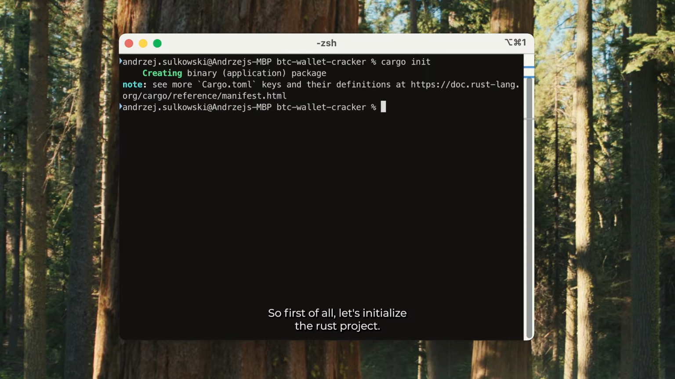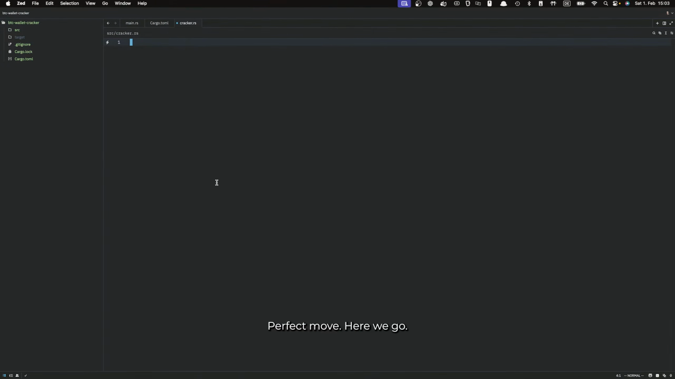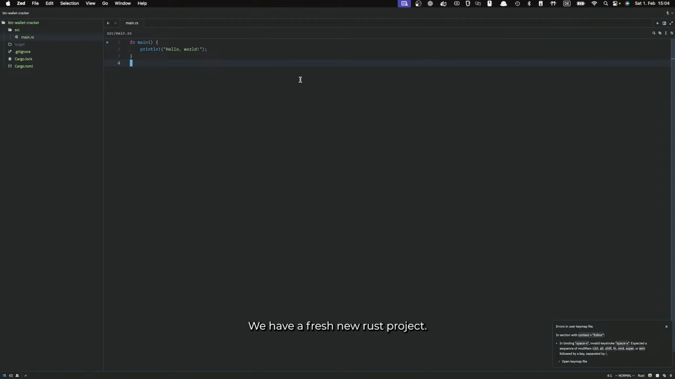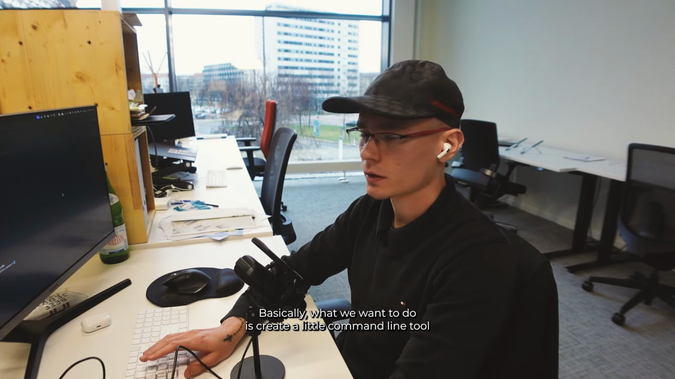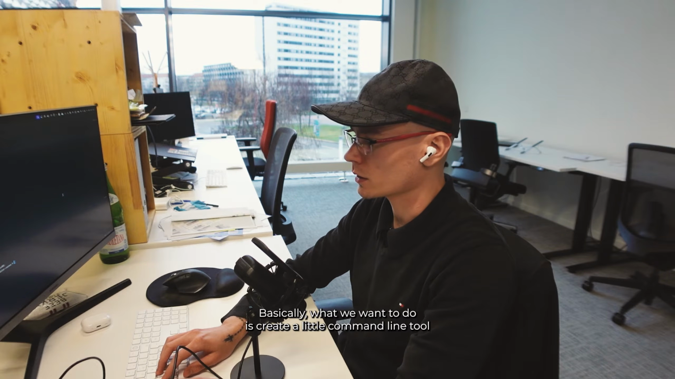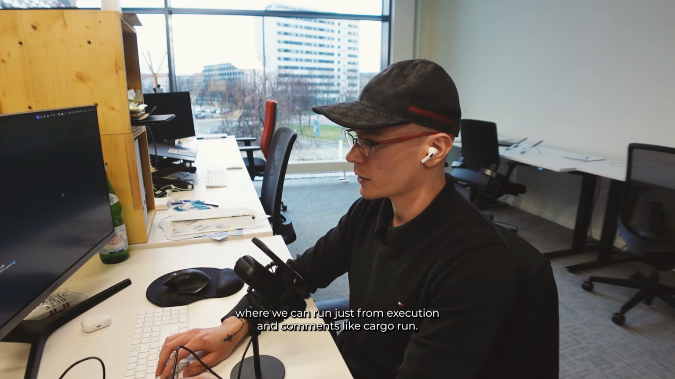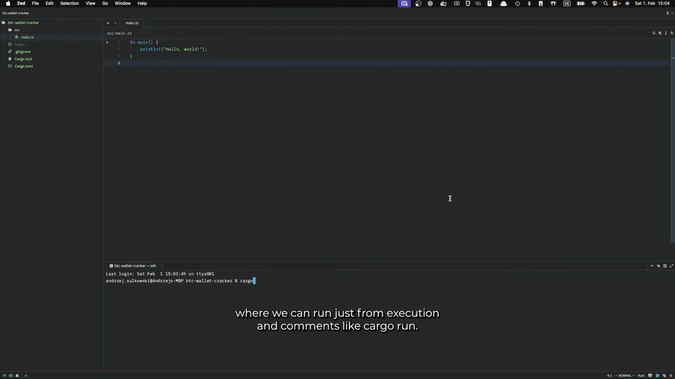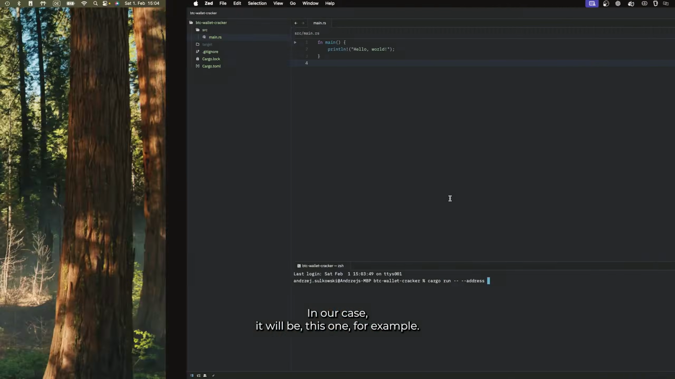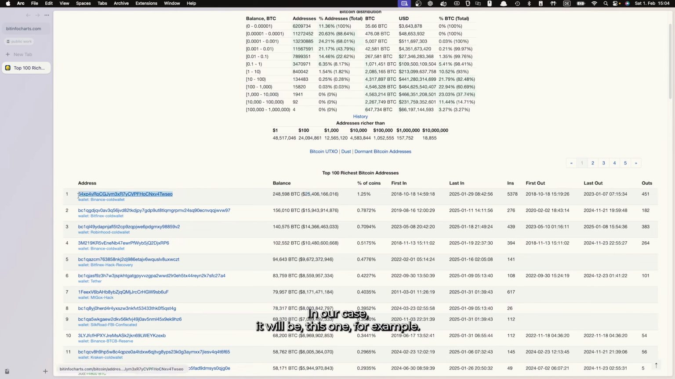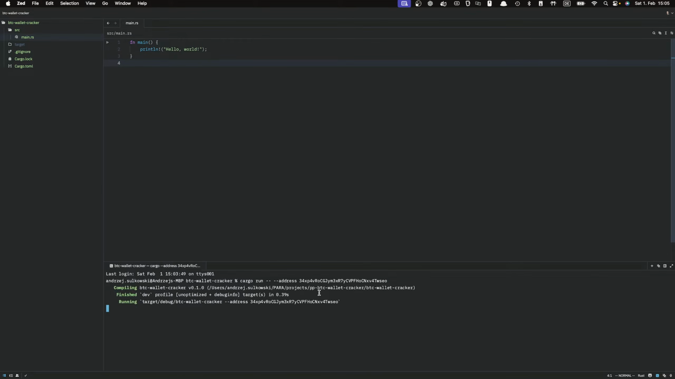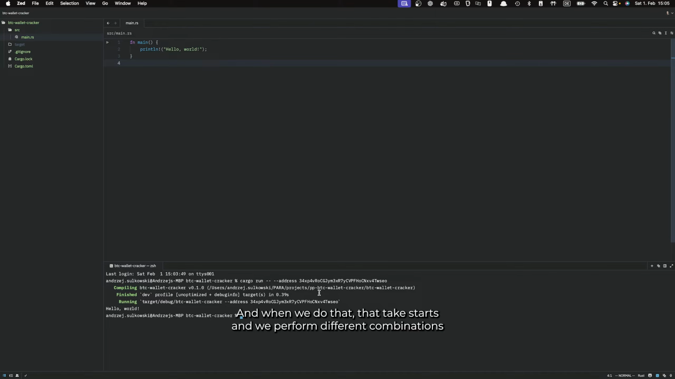So first of all, let's initialize a Rust project. I will be using Zed as the code editor. Perfect. Here we go, we have a fresh new Rust project. Basically, what we want to do is create a command line tool where we can just execute commands like cargo run, and then we provide the address. In our case it will be this one, for example. And when we do that, the attack starts and we perform different combinations until we eventually, hopefully, find the right private key to get access.